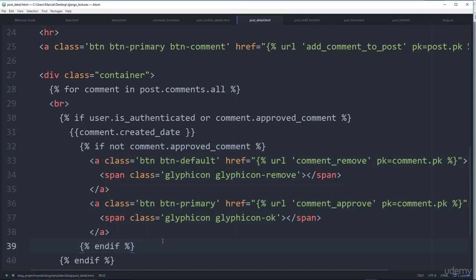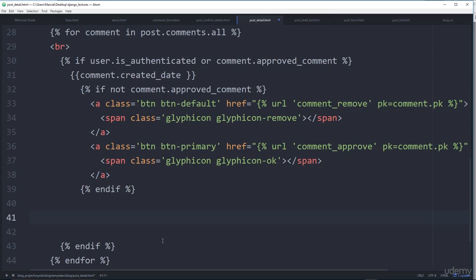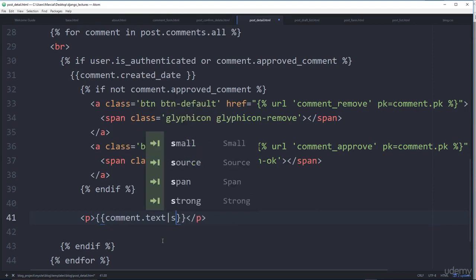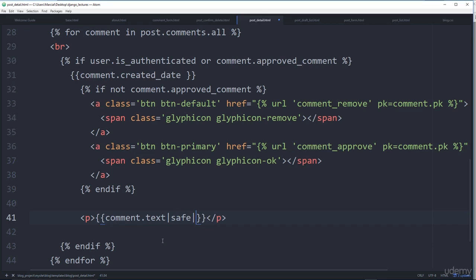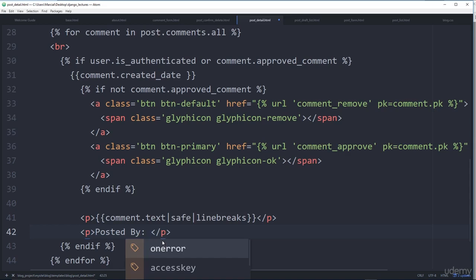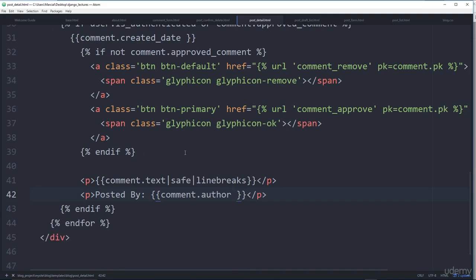And then below that, I'm going to add in the information with some paragraph tags, where I will put in the actual text of the comments, pass it through safe in case they use any special HTML, and then say line breaks, so that we actually take care of new line breaks. And below that, we'll add in one more paragraph tag, where this paragraph tag is going to say who it's posted by. So posted by, and then I'm going to inject the comment author. And we can pass it in as bold if we want, but that's it.